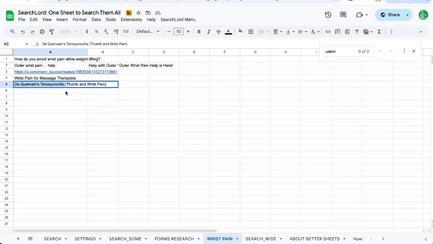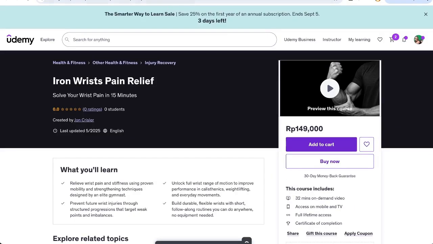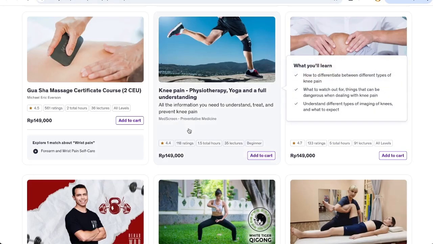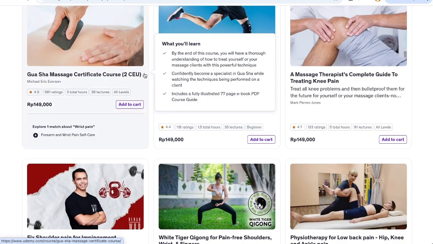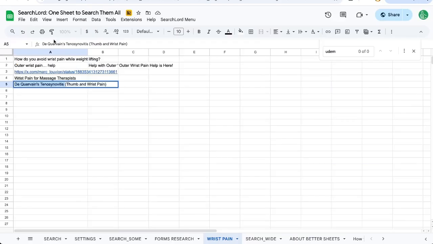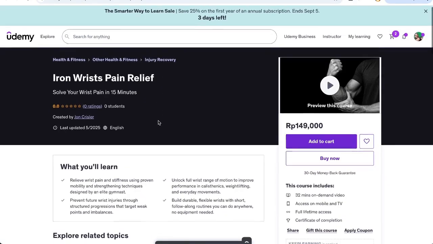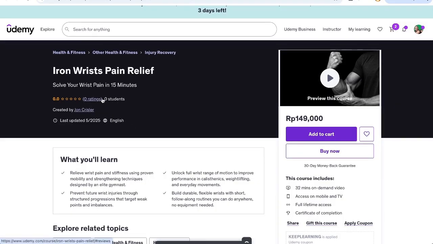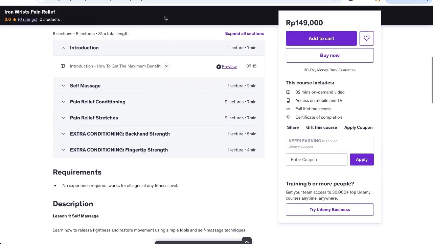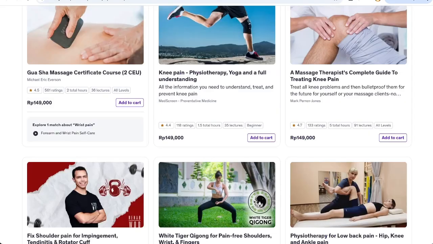But it could also be other versions of this, because a lot of people will describe their wrist pain in a lot of different ways. It's throbbing, it's acute, it is chronic. But then when they get an actual diagnosis, it's like, oh, the world has opened up. Let's look at this iron wrist pain relief. There's 0 ratings here, so I actually wouldn't even look at that much.